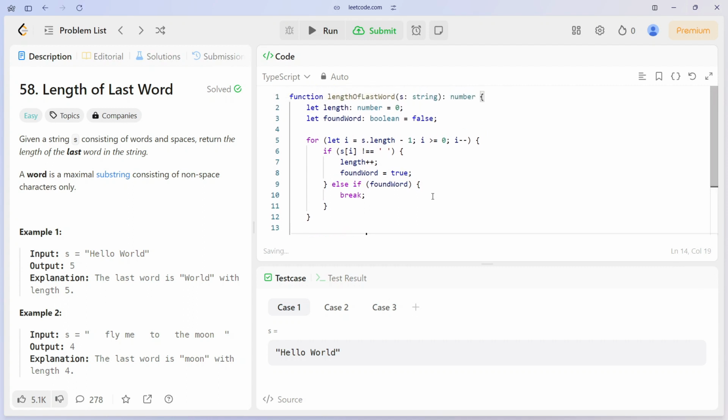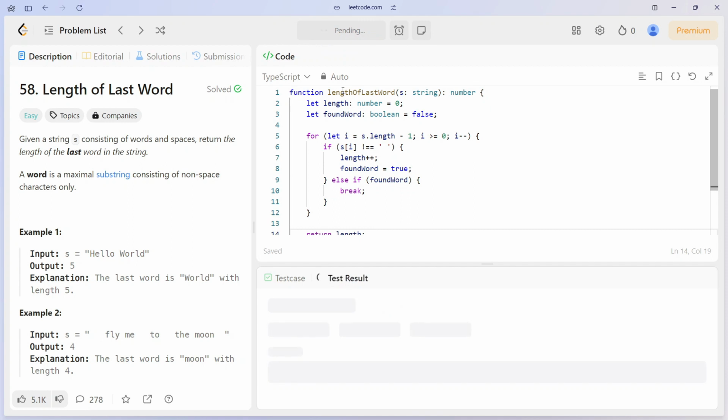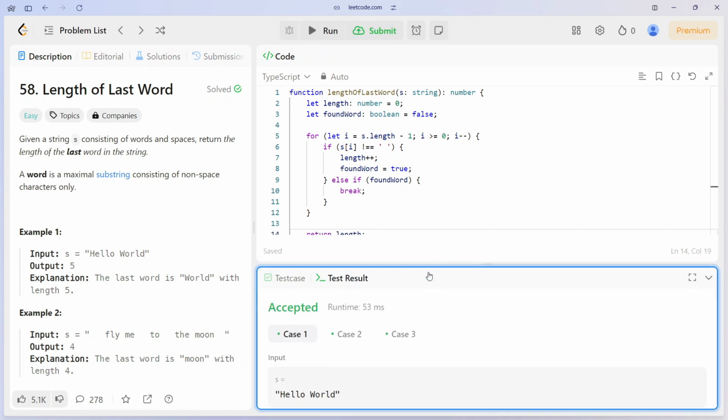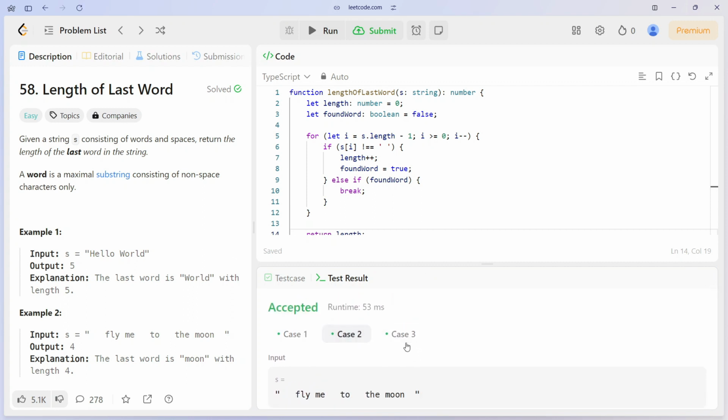Okay, so our code is done. Now let's review it. Okay, let's run. Our case 1 is accepted, case 2 is also accepted, and case 3 is also accepted. Okay, so let's submit the code.